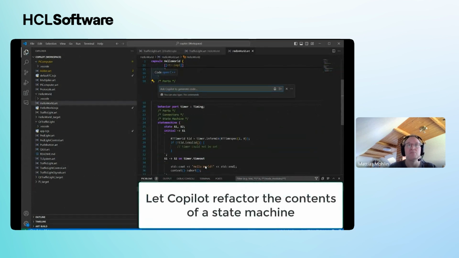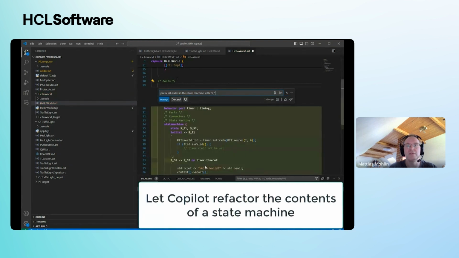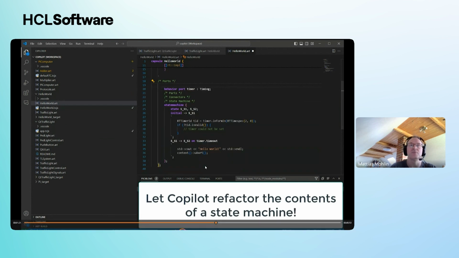Next example is a bit more complicated. Here we write in natural language and ask Copilot to perform a refactoring. So here, Copilot is supposed to change some parts of my state machine so that all states it contains will be prefixed with a prefix. And this is challenging because previously it just kind of suggested things, but here it actually has to update and make sure that the result is correct. And it actually managed to do that, as you see here.